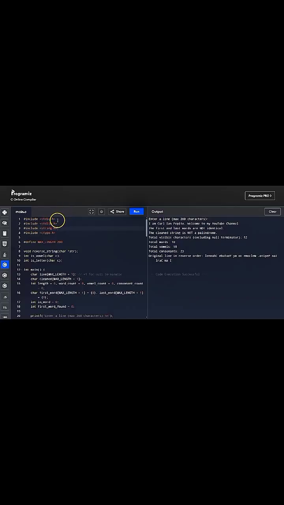So let's start with the header. In the header, I include stdio.h to access printf and scanf. Then I include stdlib.h to access malloc, calloc, and free. Then of course string.h to access strlen, strcat, strcmp, and other string functions. Then I also include ctype.h, which is for us to access tolower. Then of course I define the max length as 200.